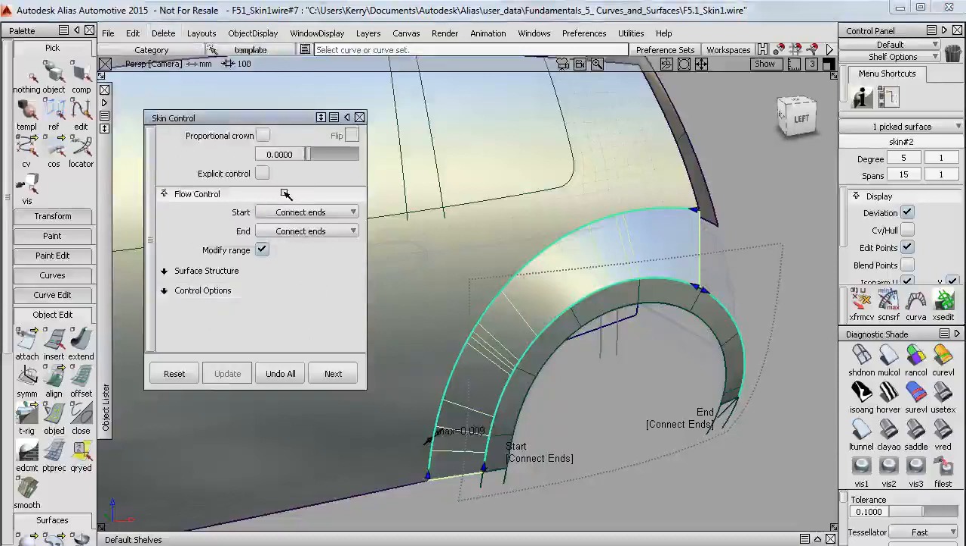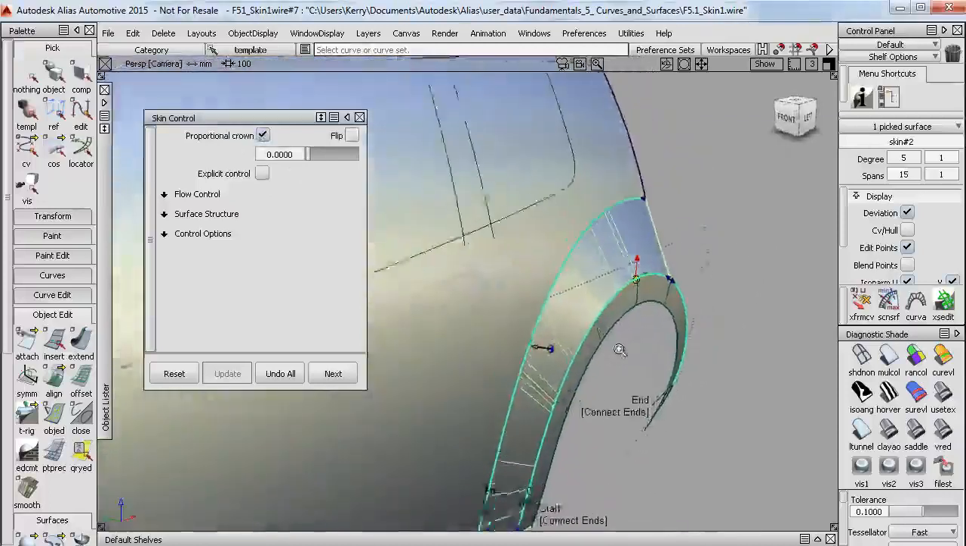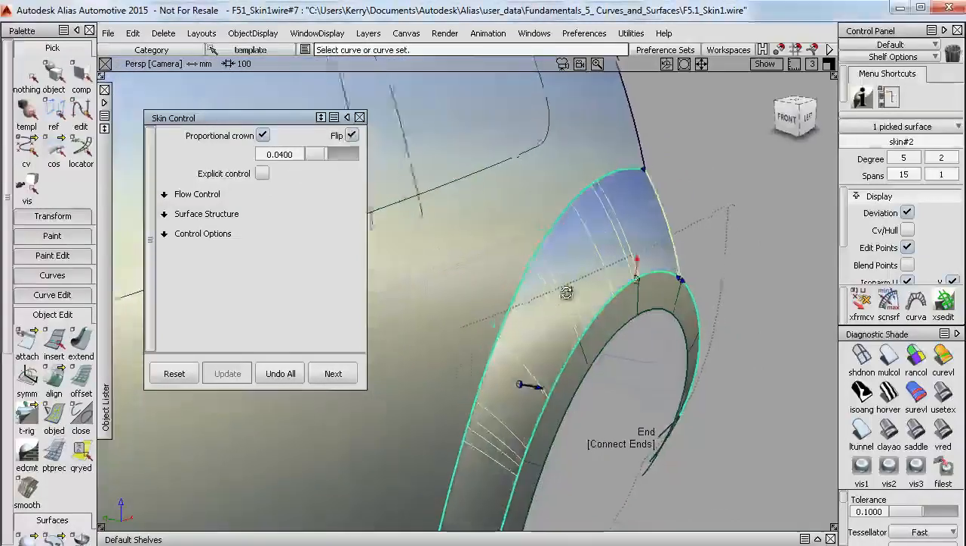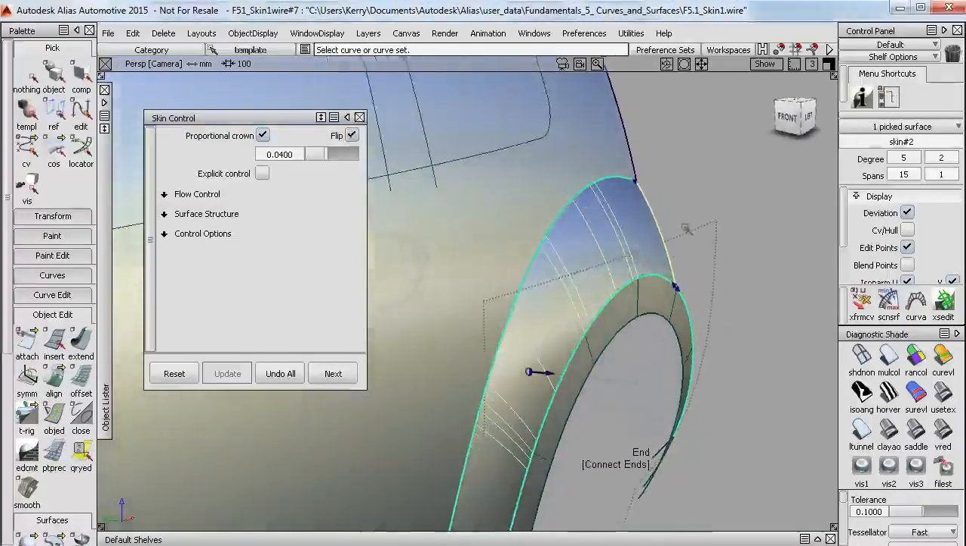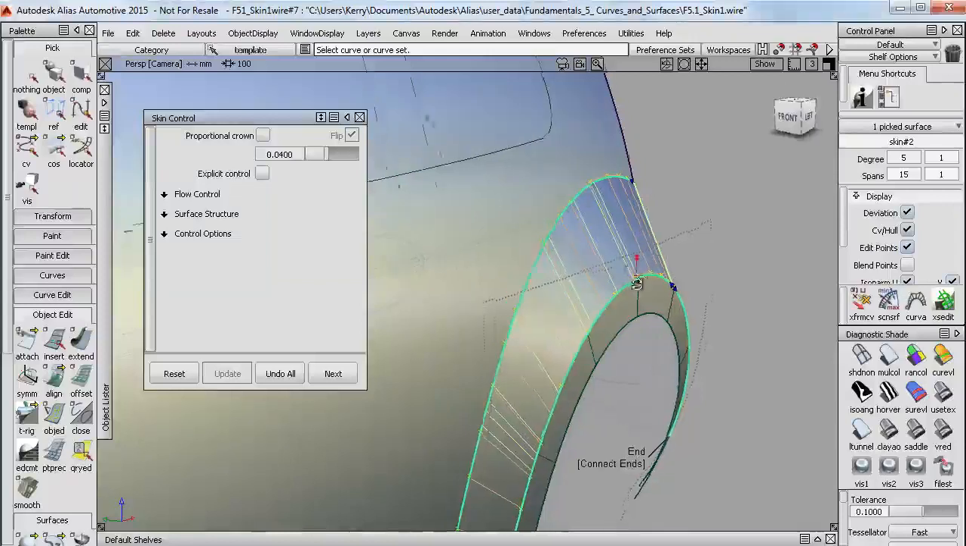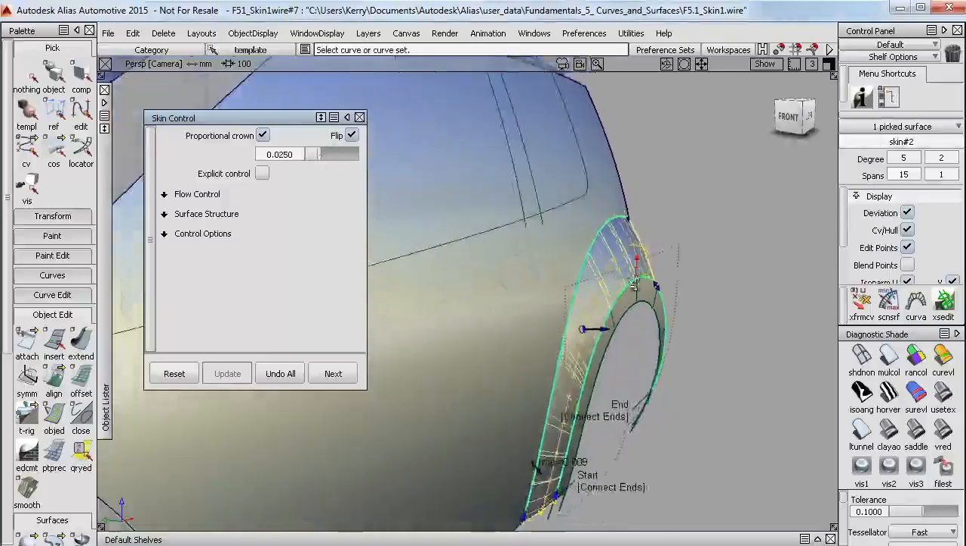But the other thing we can do is use the proportional crown up at the top here. And this allows us to dial in some curvature across the skin, either an indent, or if I flip it, then a bulge. And you can see how it's done if you turn the CVs on. Without the crown, it's a flat degree 1 surface with no interior CVs. And as soon as I use a crown, it adds a center row of CVs that allows the surface to bend. So it's a very quick way to sketch out an idea for the wheel arch.